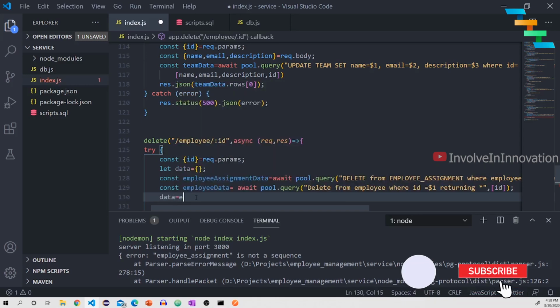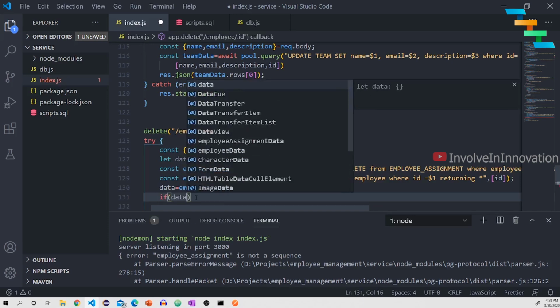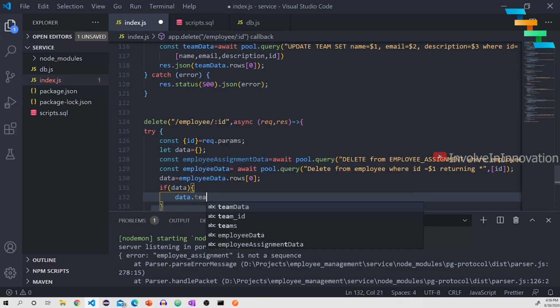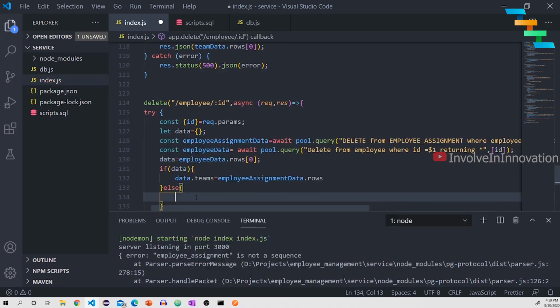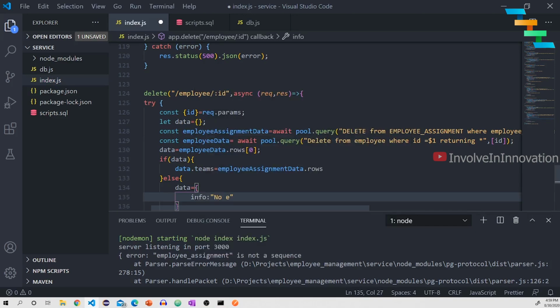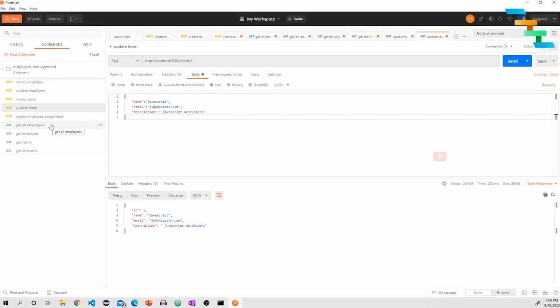Here you need to pass the id in the array, and here data I am assigning it to employee data dot rows 0, and we will check whether this data is valid. If data, then data dot teams equal to employee assignment data dot rows, else data equal to info employee delete. Now response dot json equal to data. Now go to the Postman.